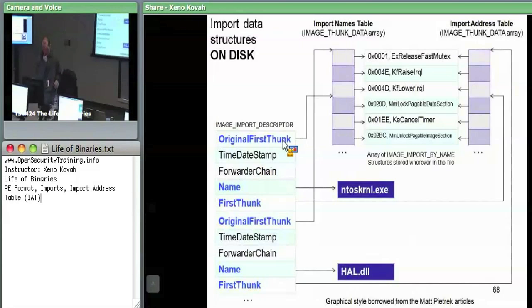And the thing which I had forgotten last time is, the question is how do you know how many entries are for hal.dll and how many are for ntoskrnl? It turns out you terminate them with a null entry. So there will be however many things for hal.dll followed by zero. And then the pointer for ntoskrnl will point into the next entry. Then there will be however many entries followed by null.